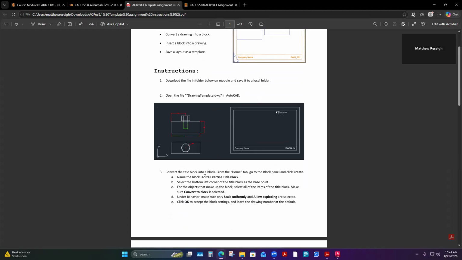And then convert the title block into a block. So they're calling this a title block, like a border and a title block for a drawing. That's what this has been done. It just tells us how to do this. Go to the block panel and create. We've got to give that thing a name when we do this. A block is just something that can be reused over and over. So once you've drawn it once and saved it as a block, it becomes this reusable component for my drawings.